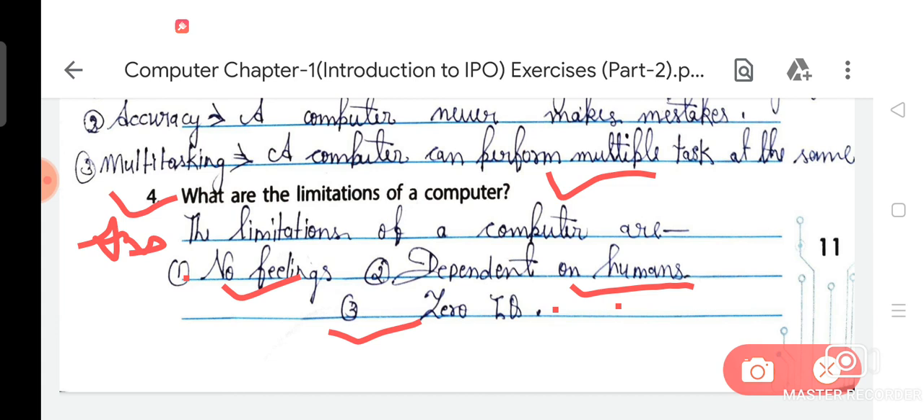So dear student, I have completed the exercise of this lesson, that is introduction to IPO, and I hope you will understand and you will do all the exercise very well in your book.